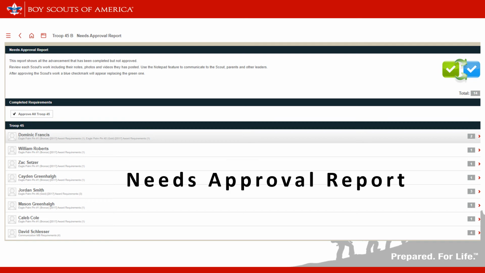This is an example of a needs approval report. It tells you the scout's name and then underneath their name what people have marked completed. You can approve everything. You can click on individuals to approve individual things. There is a button here to just approve everything. Be careful with that because once you approve, it's signing off and what's done is done. So be careful what you click on. You can click on the individual, drill in and find out, yes, this is what I want. They definitely need to be signed off on this.